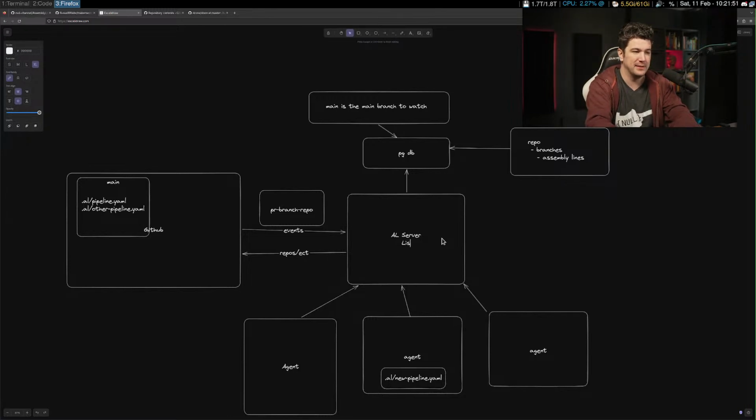It needs a list of active agents. Location where main ALs are located.